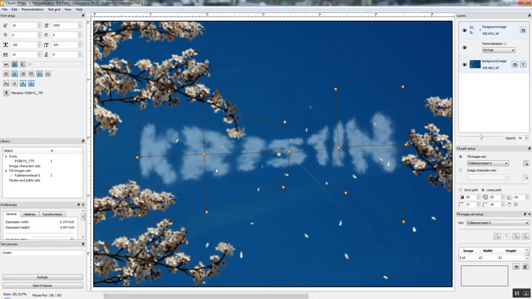Now, as I said, fill paths is just one of the options. You can change the font here and have a completely different look. If you had a script font, this would have a different look.